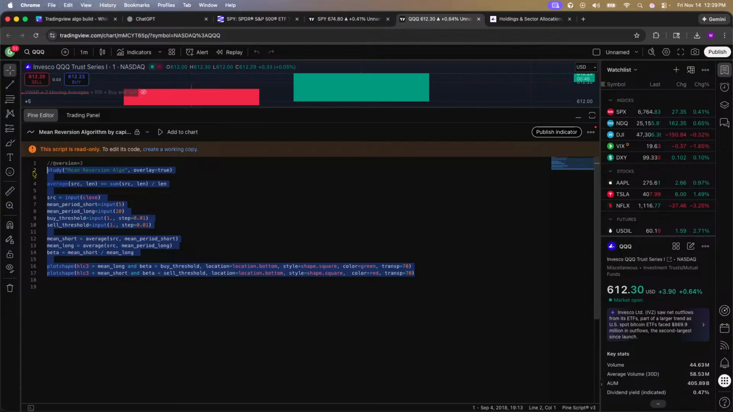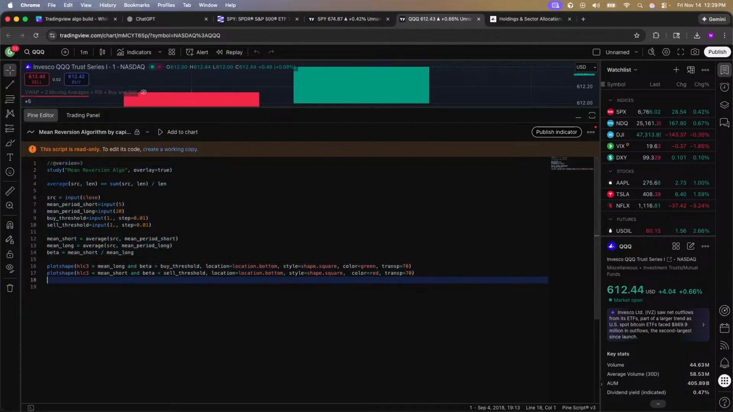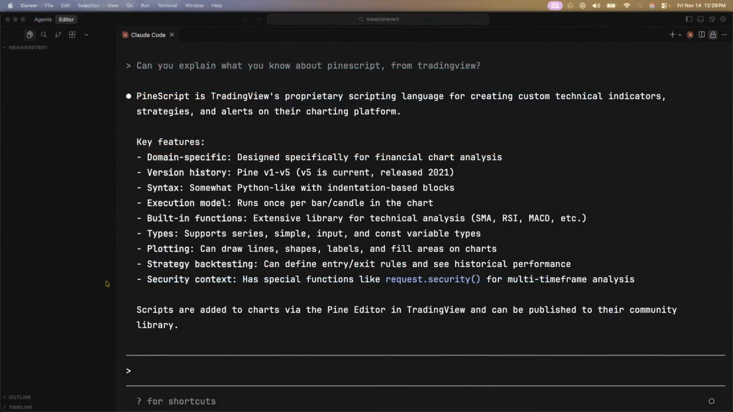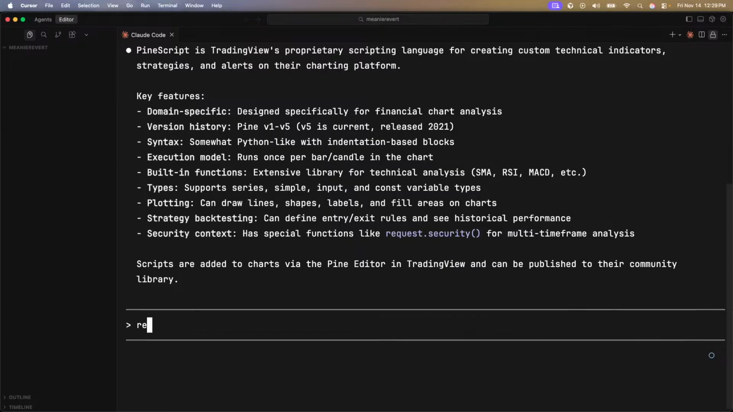And this is the mean reversion algo that I found within the indicators, and then I opened the PineScript editor, and I'm going to copy it. Let's go back. Here we go. Go back to Claude Code.